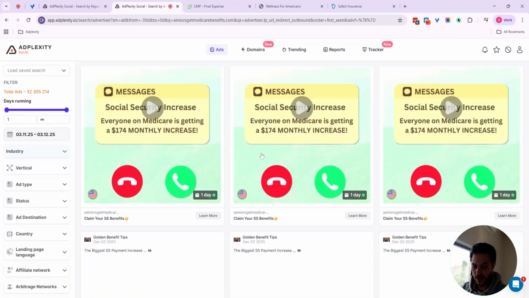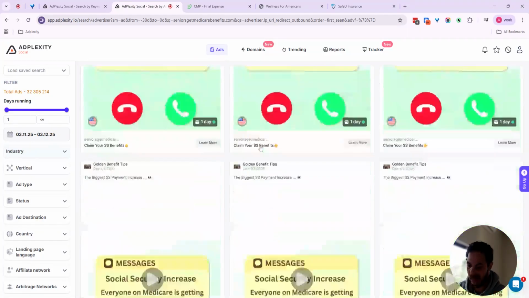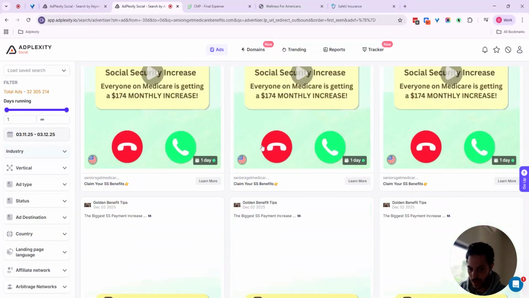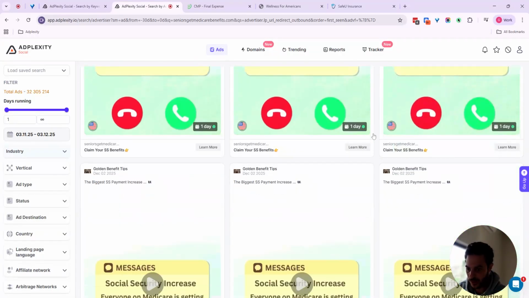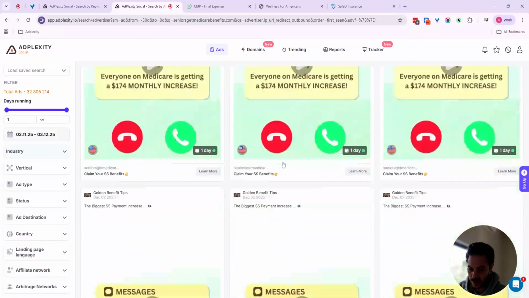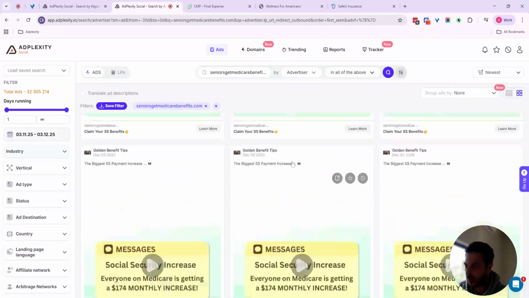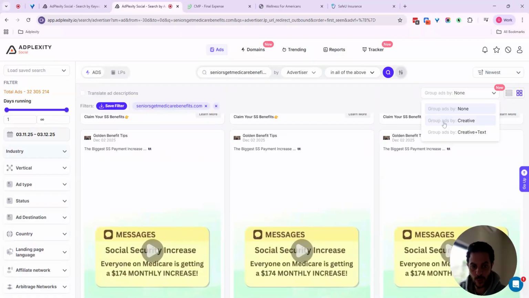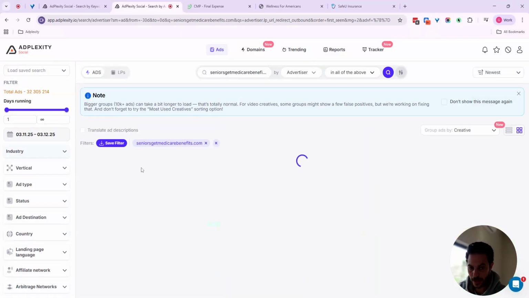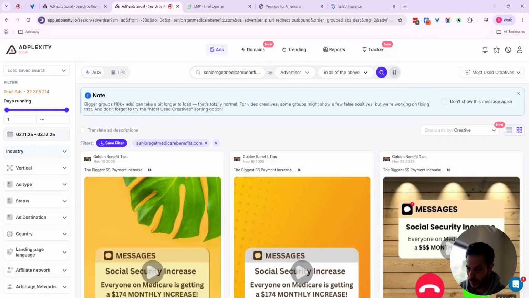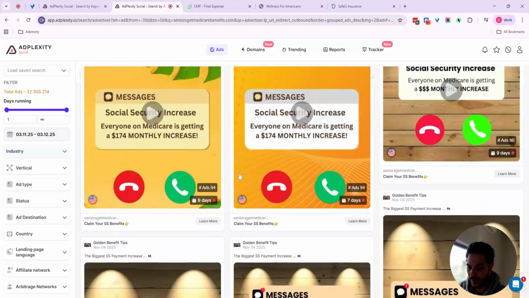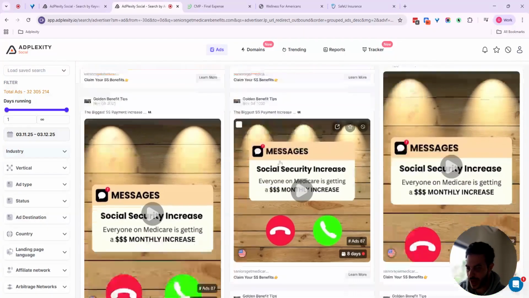Perfect, nice. Okay, so what we see here is that they keep repeating this creative over and over again. So they might be scaling this hard because this is a lot of creatives using the same one. Let's go to group ads by creative, most used creative, and there's a chance that some variation of that creative is what they're using the most. Okay, so what we see here is different variations of the same type of ad.